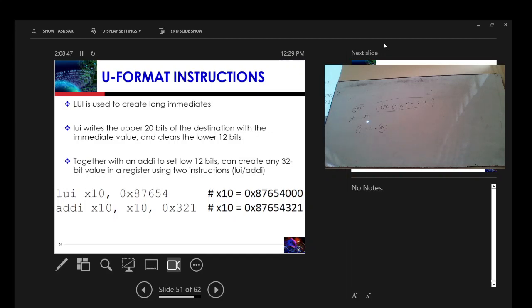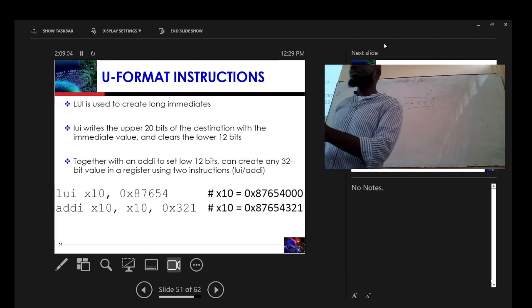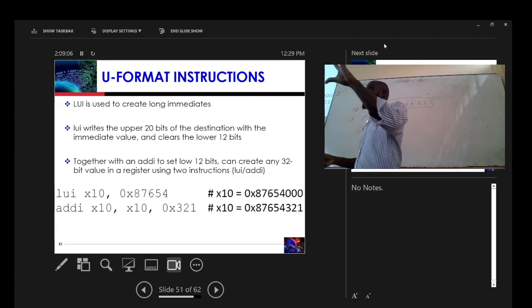You know that once I use the add I, I'm dealing with 12 bits. So you add this one to this one and then you store that in the register. We're able to load the whole 32 bits into the register. Easy, right?